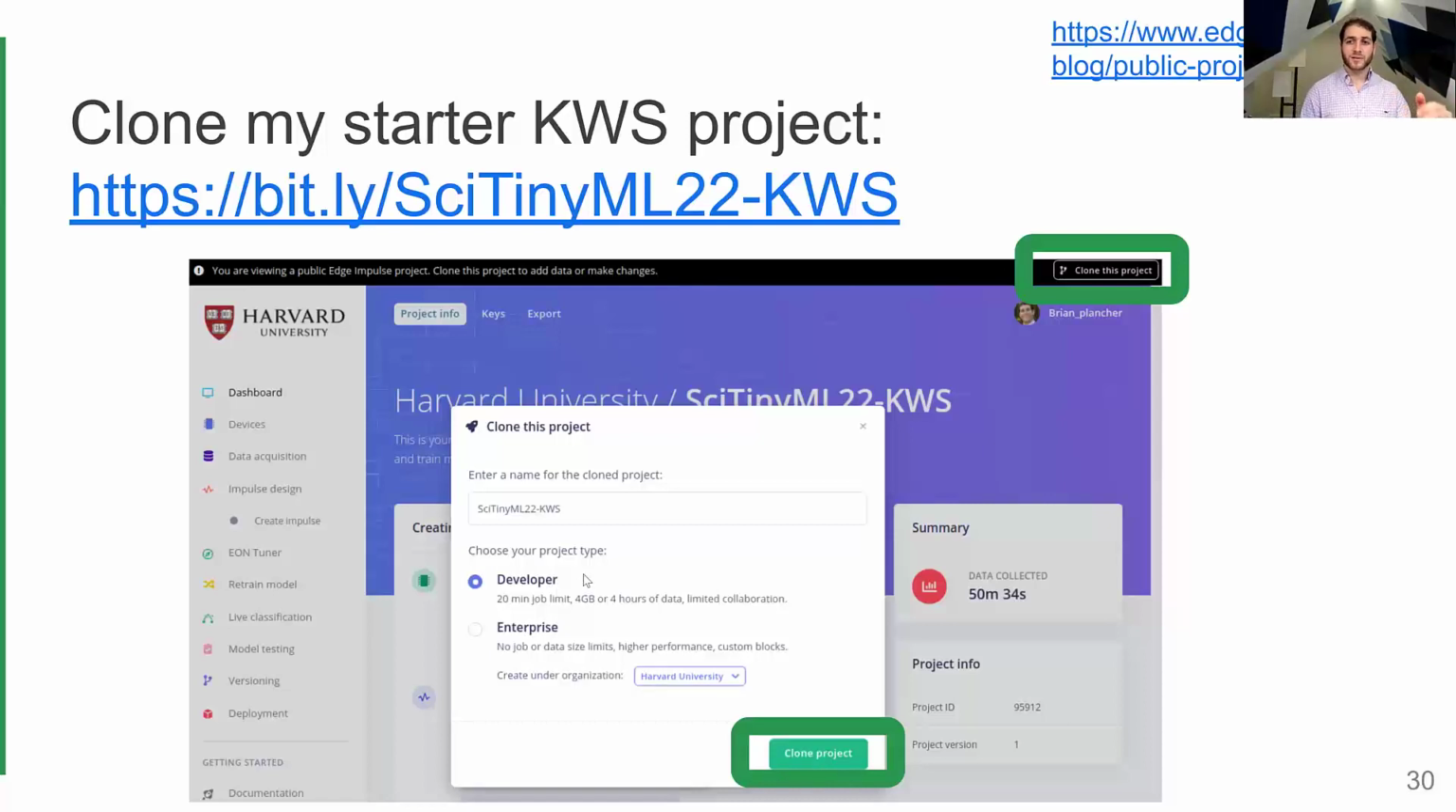I get it, I know, because I'm part of the Harvard organization. I don't know if you will get that option. If you don't, don't worry about it. We're using the developer or free version anyway, so just click clone there. But the link you want to go to is bit.ly/SciTinyML22-keyword spotting. And since this is pre-recorded, I'm just going to pause for a moment and leave it on the screen.